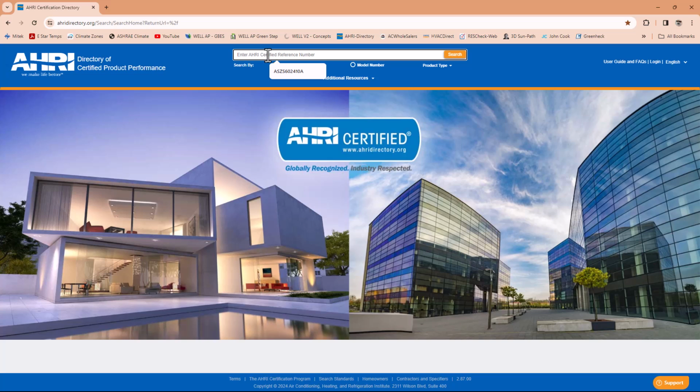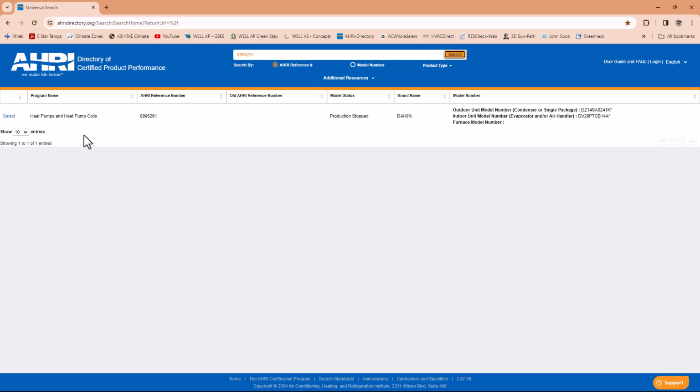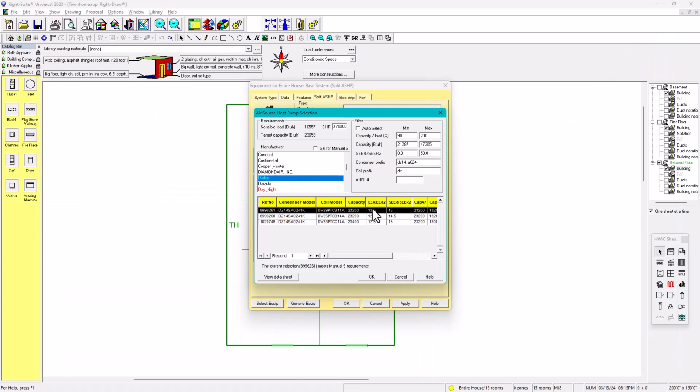Okay, so the number was 8996261. I'm gonna search it, and it says it exists. However, it says production stopped. Okay, so actually they existed, but there's no more production. So in that case, that means that this is not updated, but there's no other option.